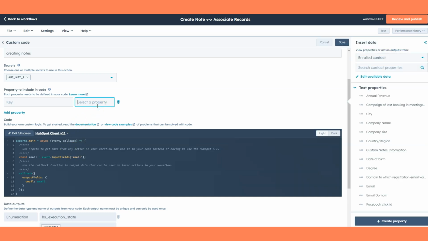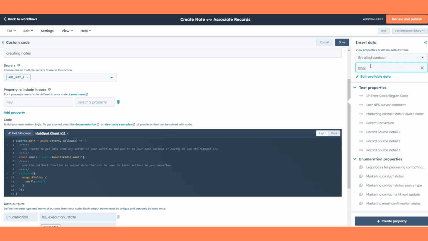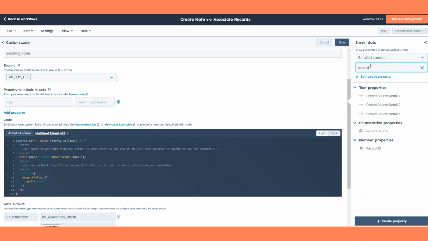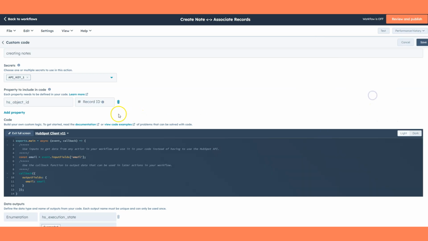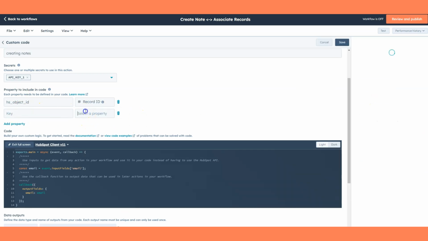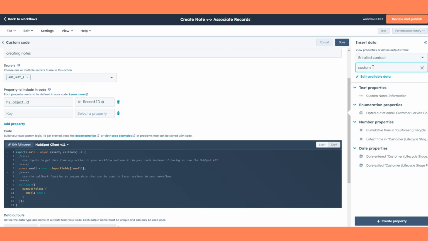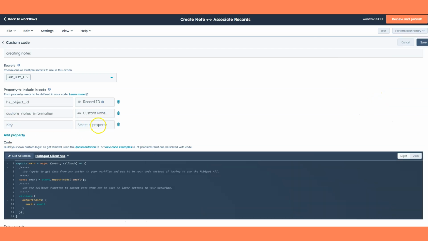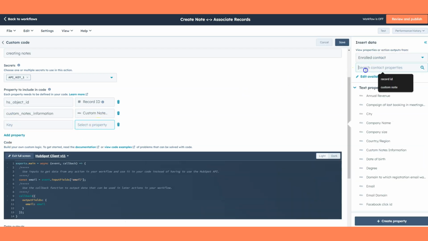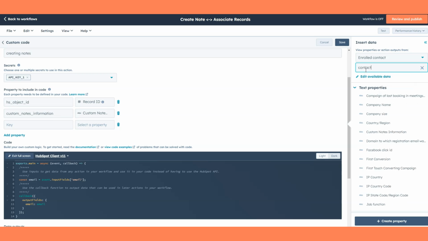For our purpose, we will select the record ID property. We will search on the right pane for record ID, and then add property. Then we will definitely need the custom notes information property, and let's take the contact owner too.